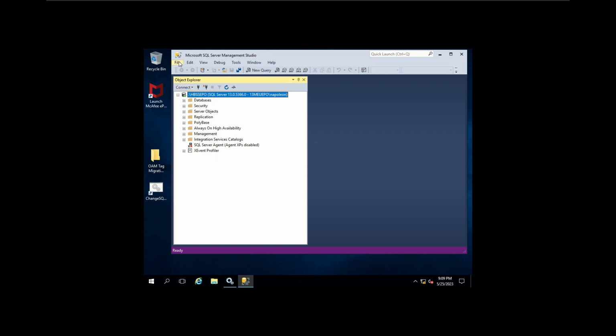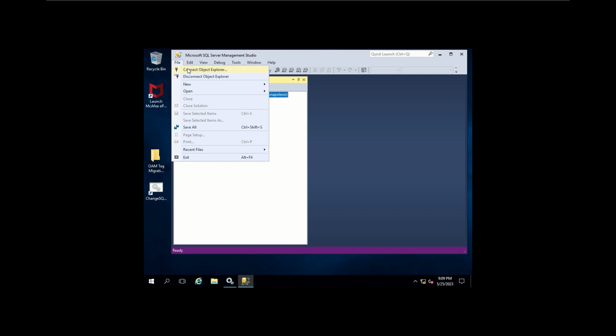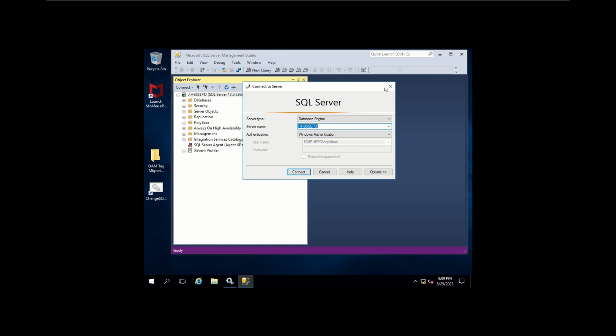So let's head towards the top. Under File, click on Connect. We will leave the first two boxes as they are, and we will change the authentication method from Windows authentication to SQL Server authentication. And we will input our credentials and then click on Connect, and we should be able to successfully connect using our SQL credentials.